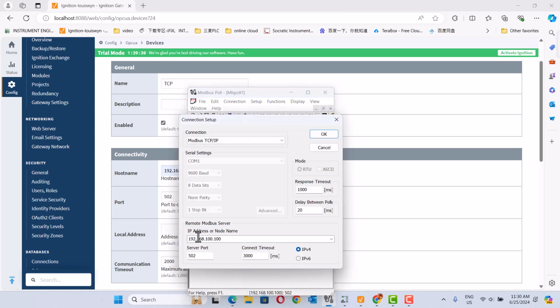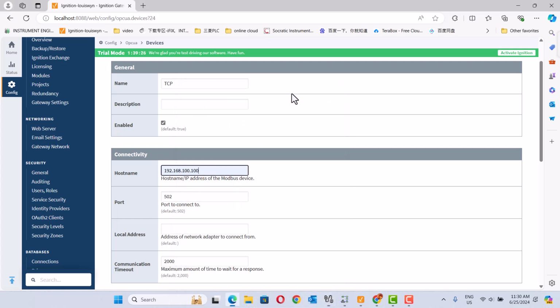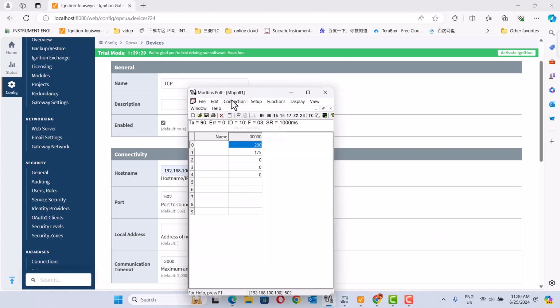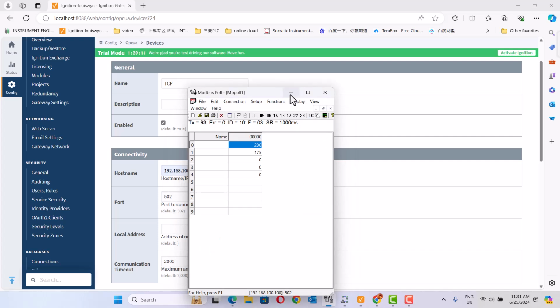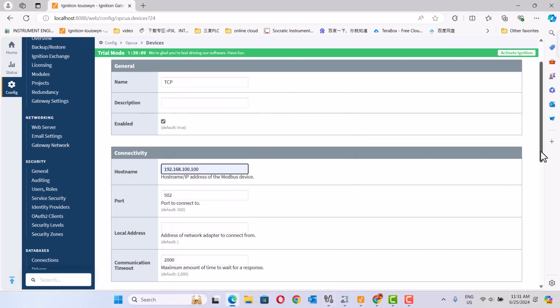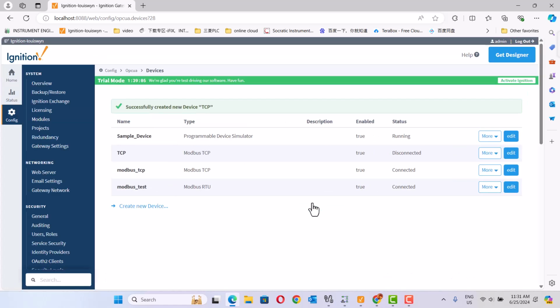Okay, TCP easy. This way we should use 192.168.100.100. We often use this one. Here is the IP address here. Okay, that's it. And the port 502. Here's 502. Okay, create new device. That's it. The TCP Modbus is connected.